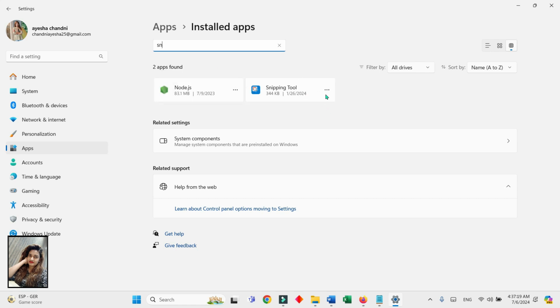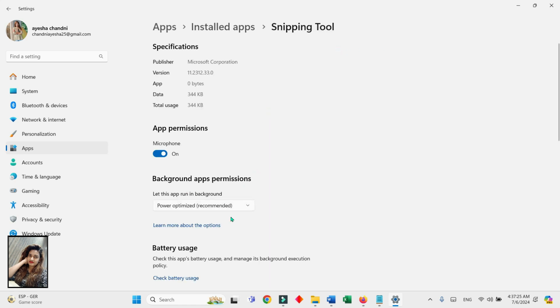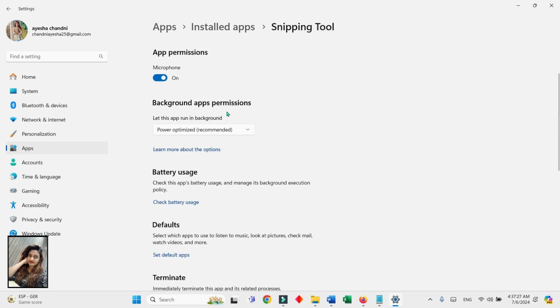Snipping, see here. So go to this three dot icon, then Advanced options, click here. So here is the background apps permission: let this app run in background, power optimization recommended, or always, or never. Here we will select it by default, whatever else has.